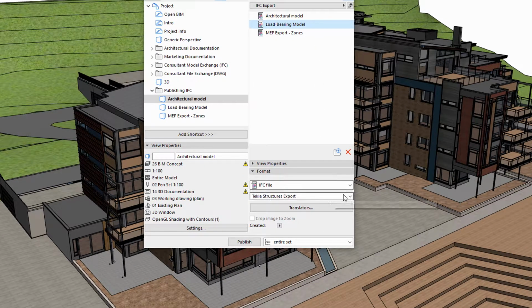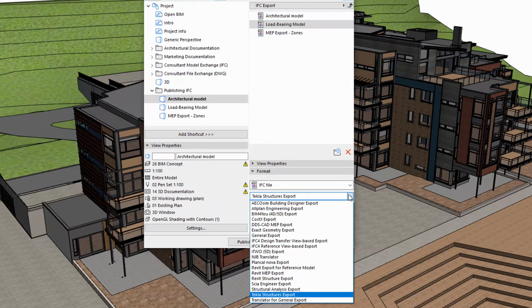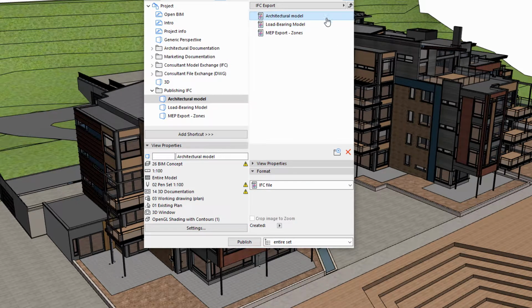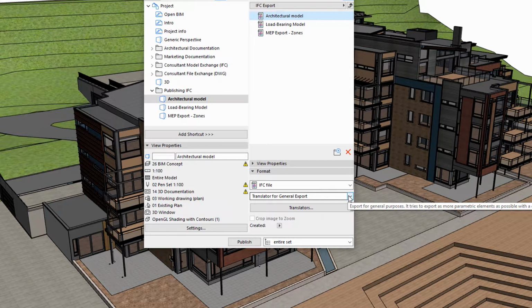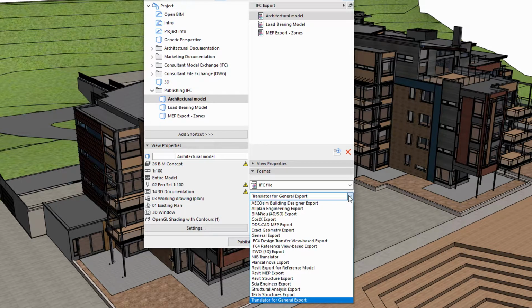We can select the Tekla Structures IFC translator when publishing the structural elements of the model. We'll use the General Export Translator to publish the architectural model view. This translator can be used when we have no further information on the application used by the receiving party. Please remember that by using IFC translators, we can optimize and fine-tune the information shared with other stakeholders.